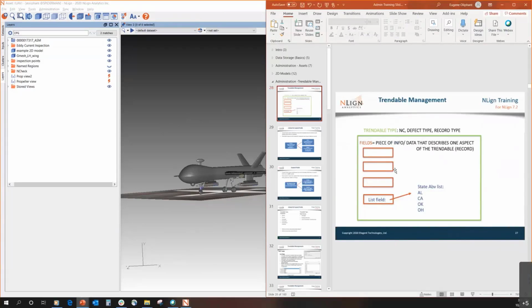And we were actually going to jump into Trendable management, so that was kind of a nice segue. So we talked about assets. The other major category of how to divide up your database is Trendable types. So Trendables consist of, kind of back to the paper form idea, a Trendable type could be a nonconformance, it could be a crack, it could be a defect type. It's basically any type of record that you want to fill out would be a Trendable type. So if there are any paper forms that you consistently fill out, you can convert those paper forms into a Trendable type.